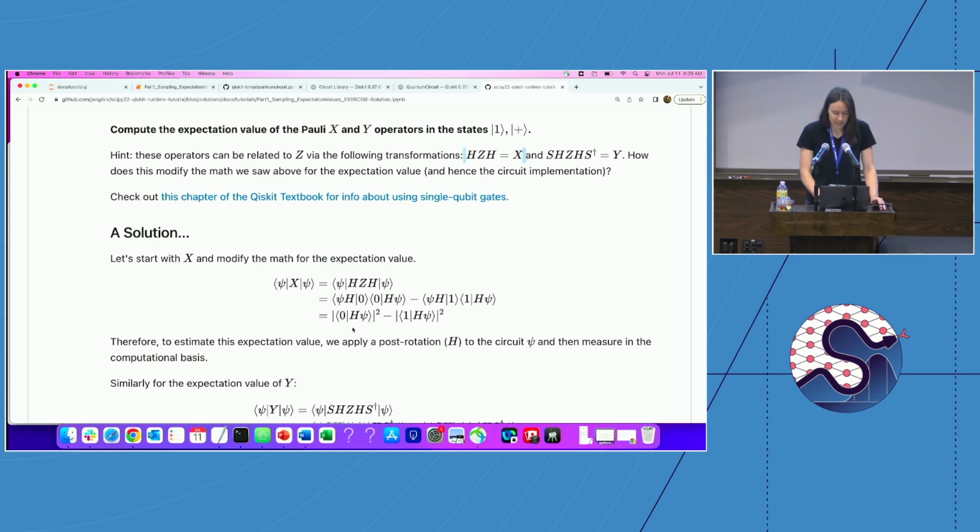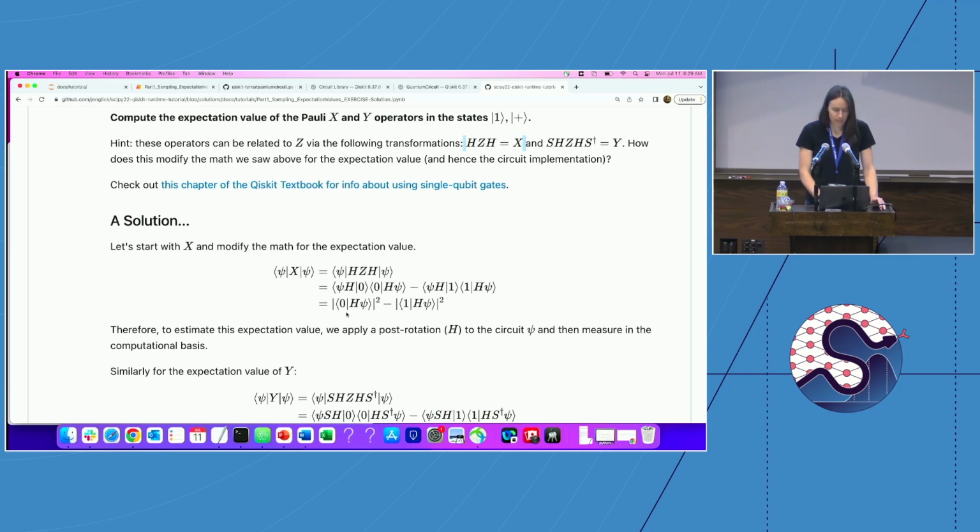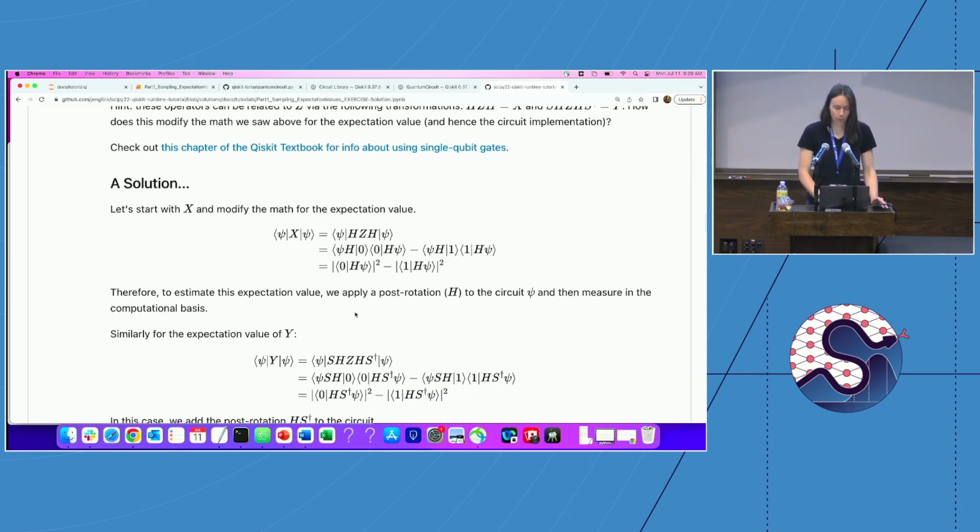And so what you can see is that to measure X, you initialize the circuit for psi, and then you apply a post-rotation, which is the Hadamard gate, to that circuit, and then you do exactly what you did for the Pauli Z operator. You measure it a bunch of times, you get the probability to see 0 and 1, and then you subtract them. So it's the same exact process, you just have to figure out what is the right post-rotation to transform your operator into a diagonal operator, essentially.